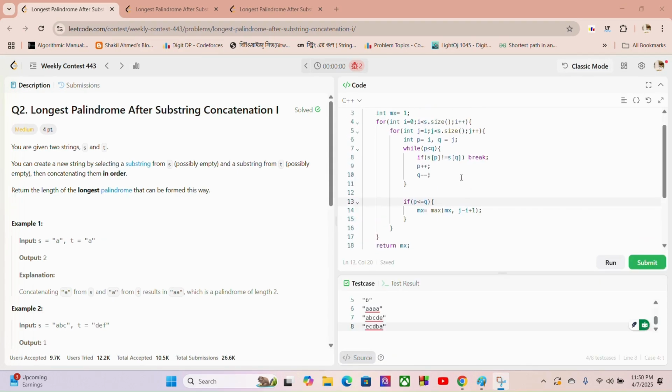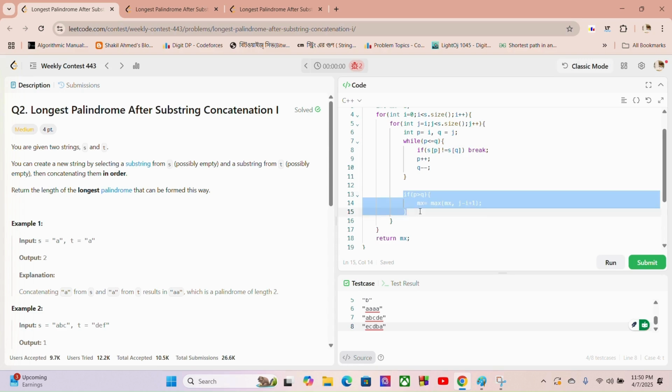Oh sorry, I have made a mistake here actually. P should be greater than Q, and here P is greater. That means P crosses Q, or P surpasses Q.